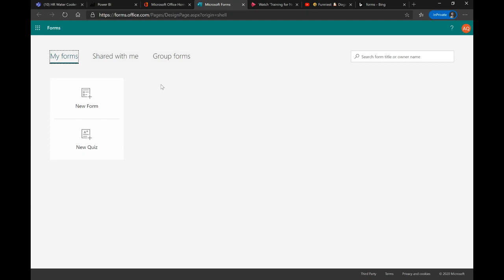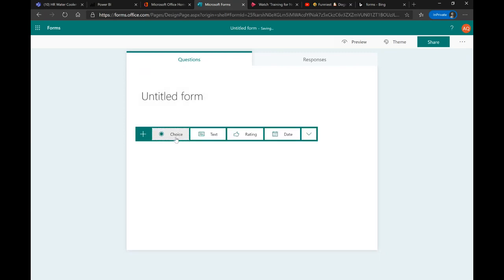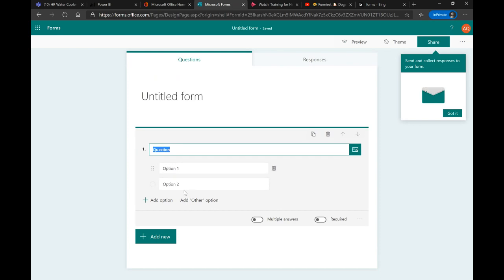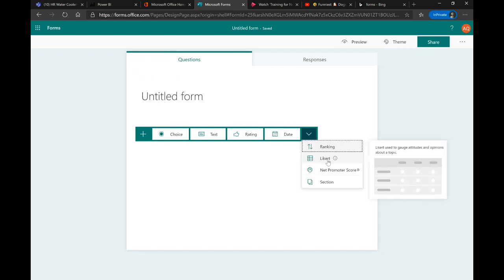And the great thing about Forms is whenever you create a form, you title it, and then you can add new ways to answer questions. So you can do choice, which will be like A, B, C, D, and you type out those answers here. Or you can do text, which is just people answering however they choose. You can do a rating, like thumbs up or thumbs down. There's also another one which is pretty cool. I like this one. I know, Adam, you like this one too.